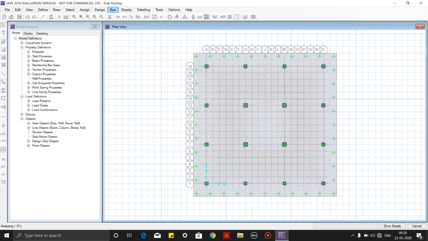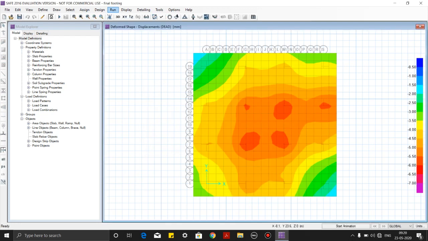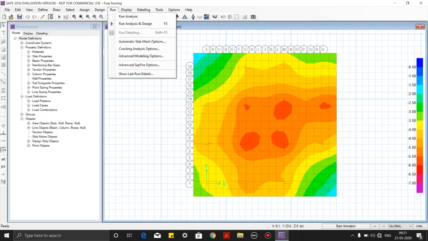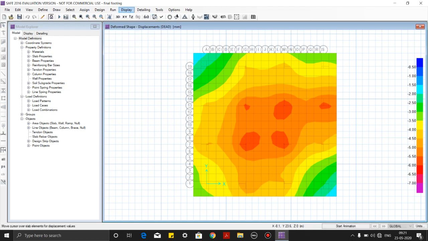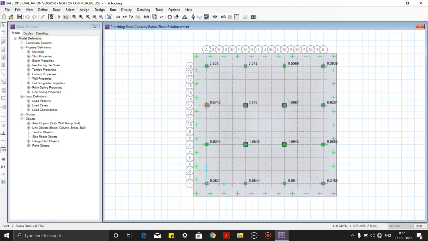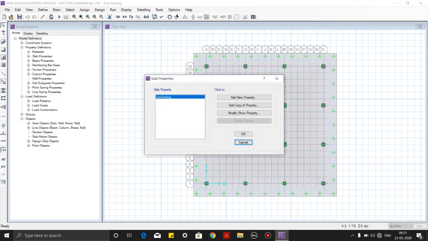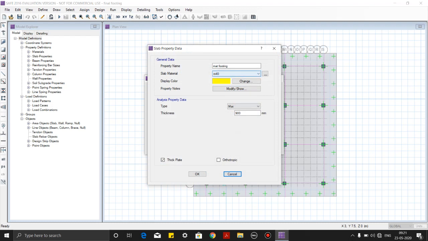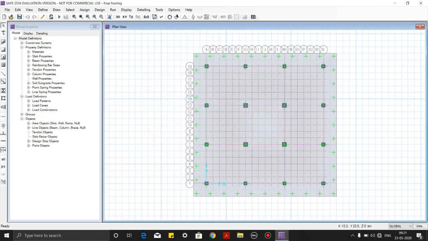Again run analysis. We have to wait. Again we have to go for analysis and design. Click on display, punching shear design. Again at these 3 points we are having punching ratio greater than 1. So again we have to change the thickness of the slab. Click on OK, define, slab properties, mat footing, and suppose we are using 1200. Click on OK, OK, run.